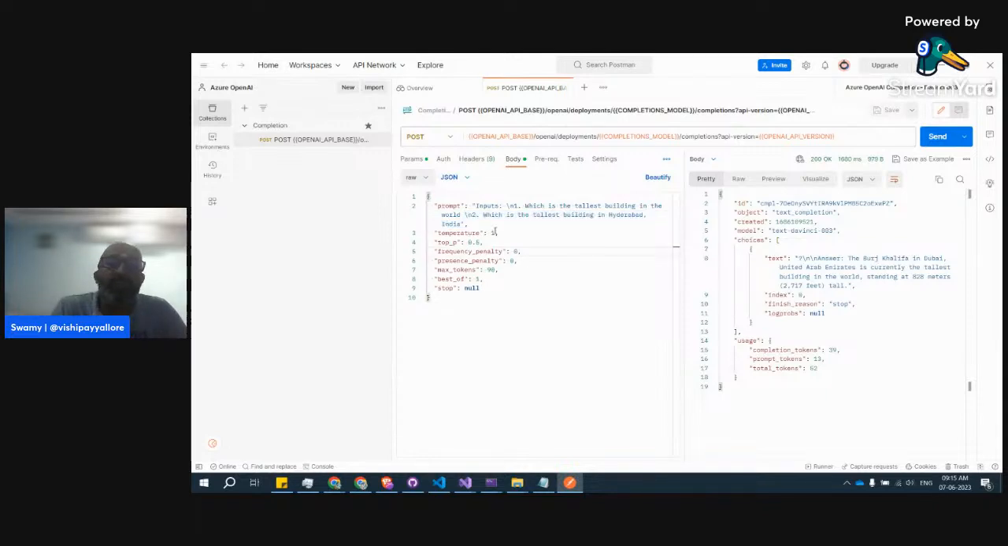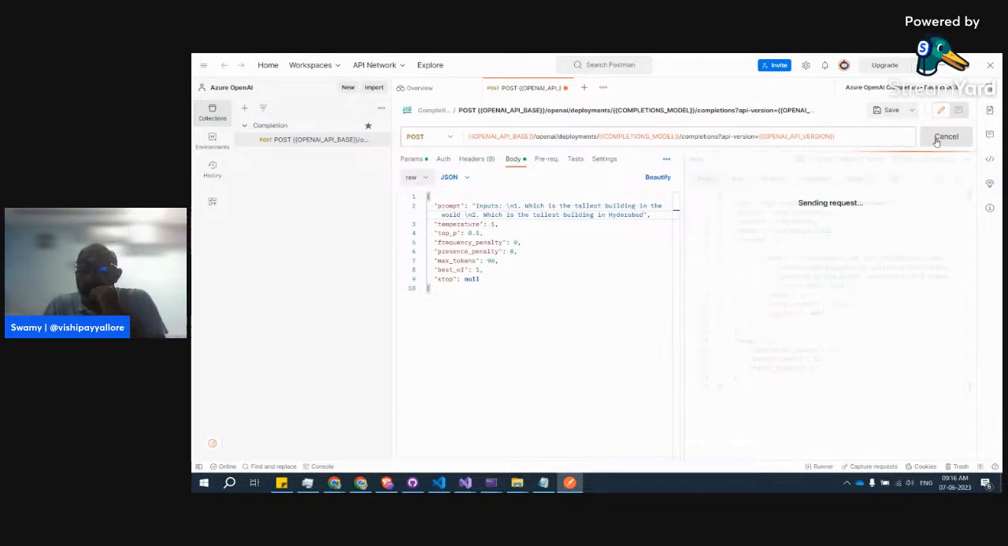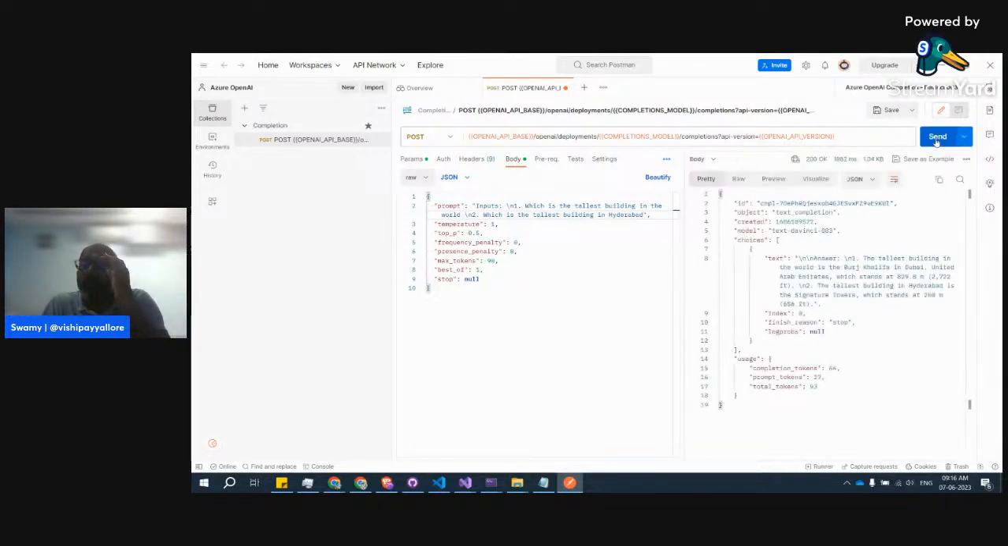For the second question, I'm telling, I mean, we need to give proper information. See, adding to the first question, I'm asking another question, which is the tallest building in Hyderabad. I'm not giving any other information apart from that, and I click on that. So if you see, signature towers, I don't really know that there is a signature towers in India, Hyderabad.